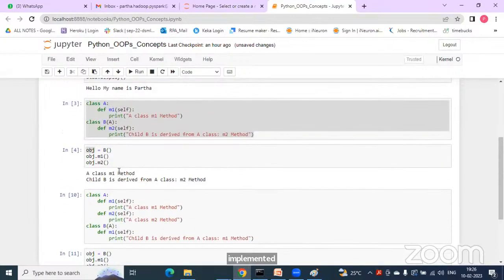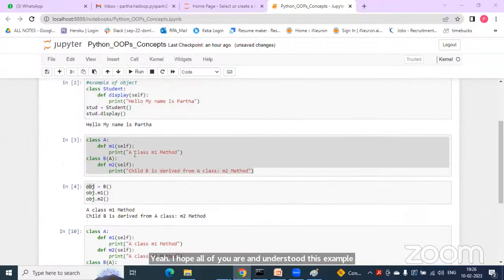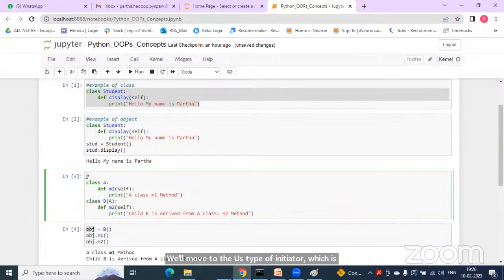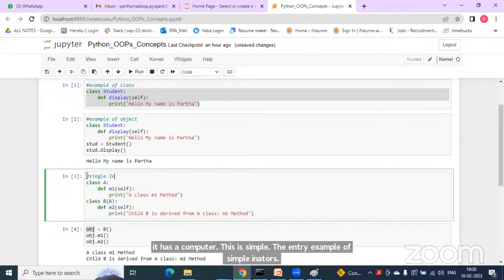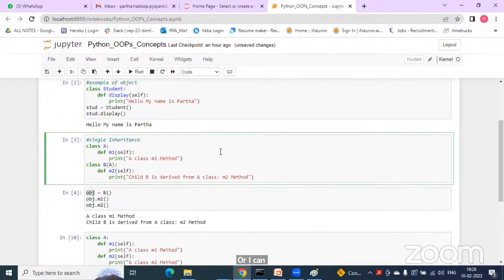So I hope all of you understood this example. Yes, if you are clear about that, we'll move to the next type of inheritance. This is simple inheritance. I have completed this. This is an example of simple inheritance, or I can say single inheritance. I hope all of you are clear.